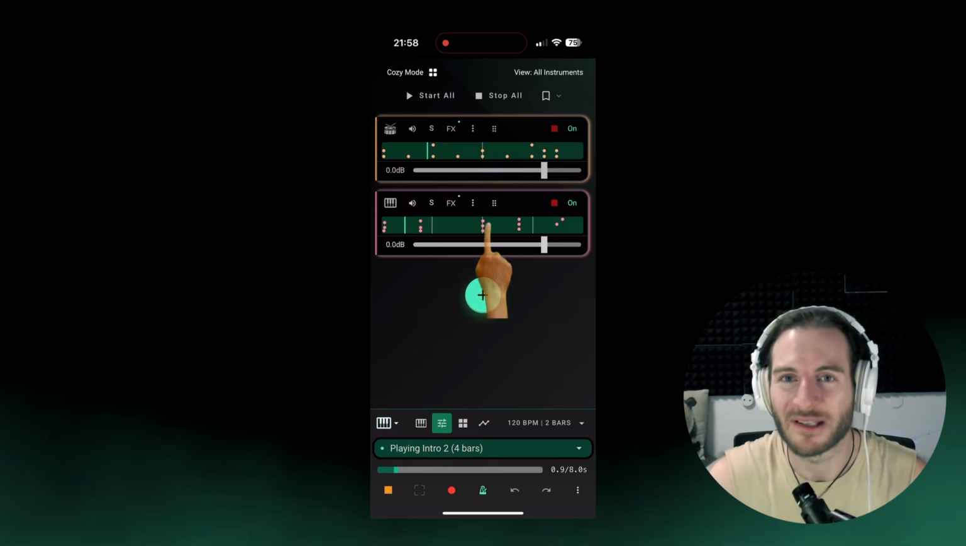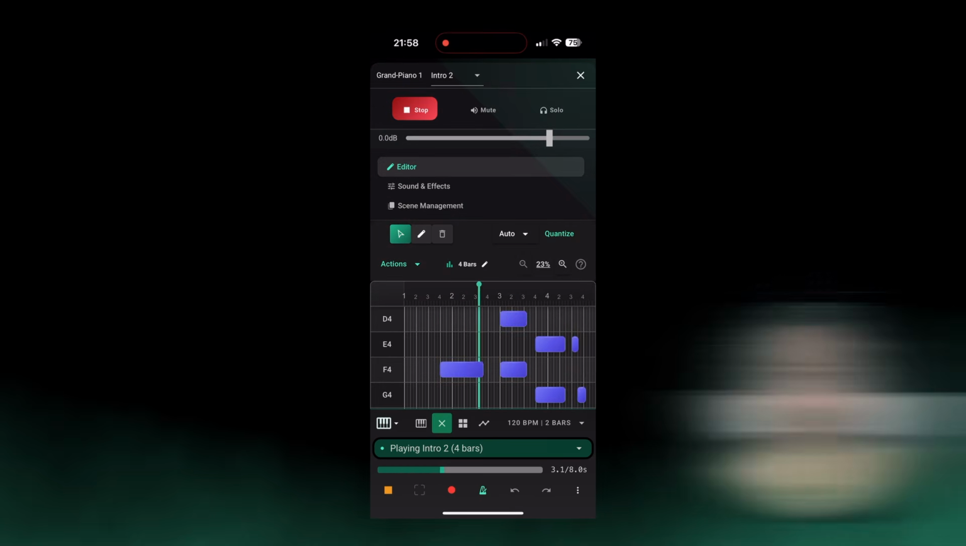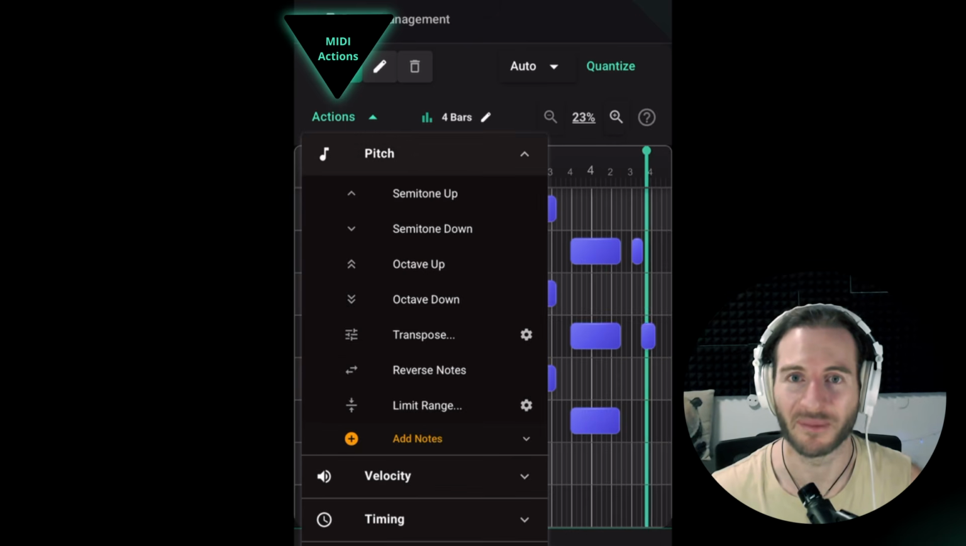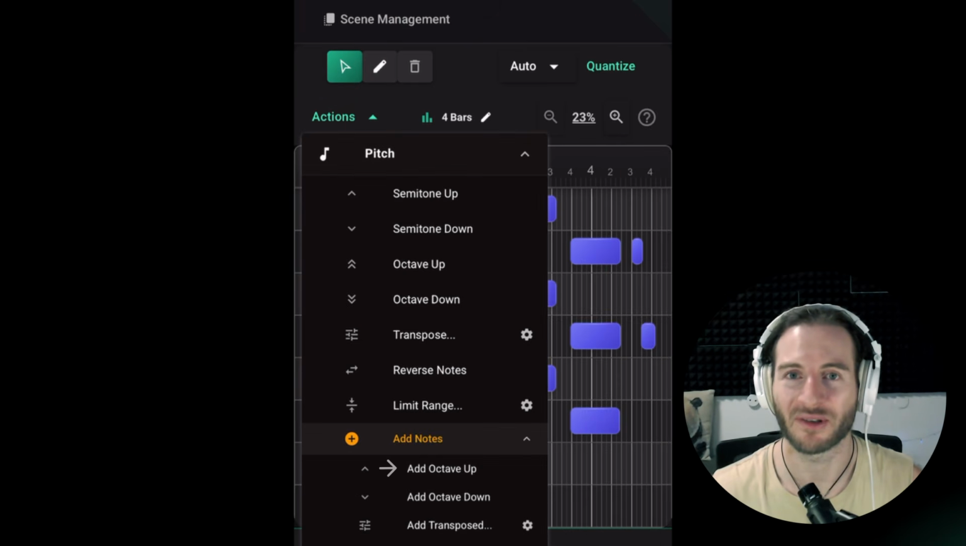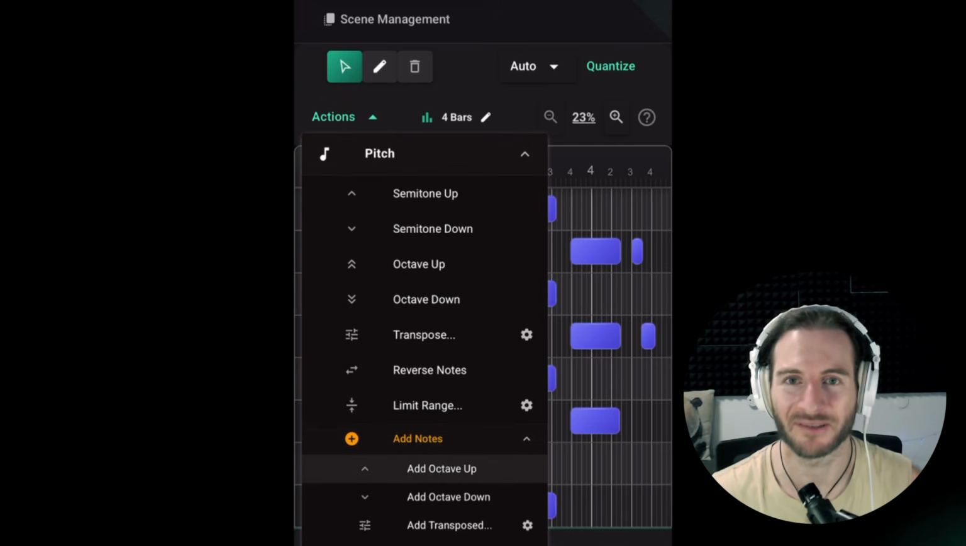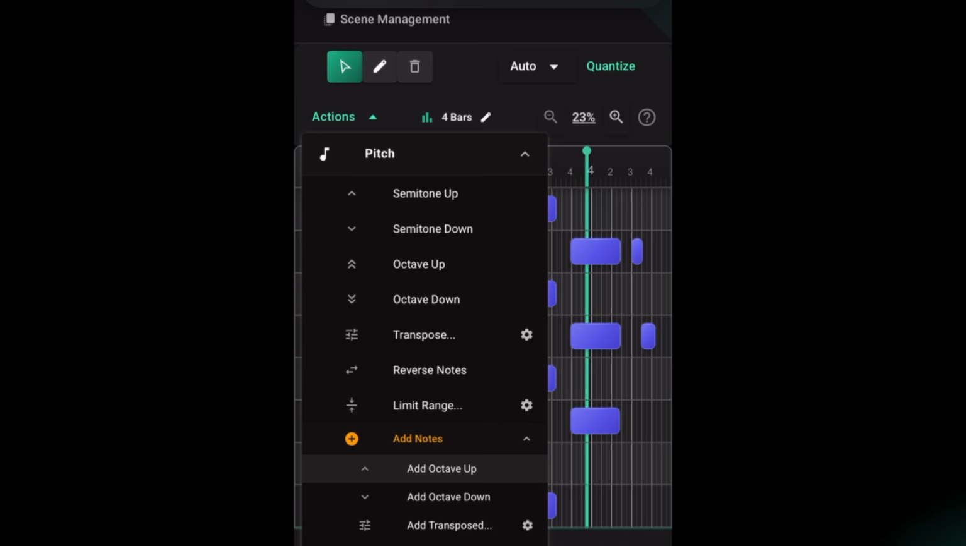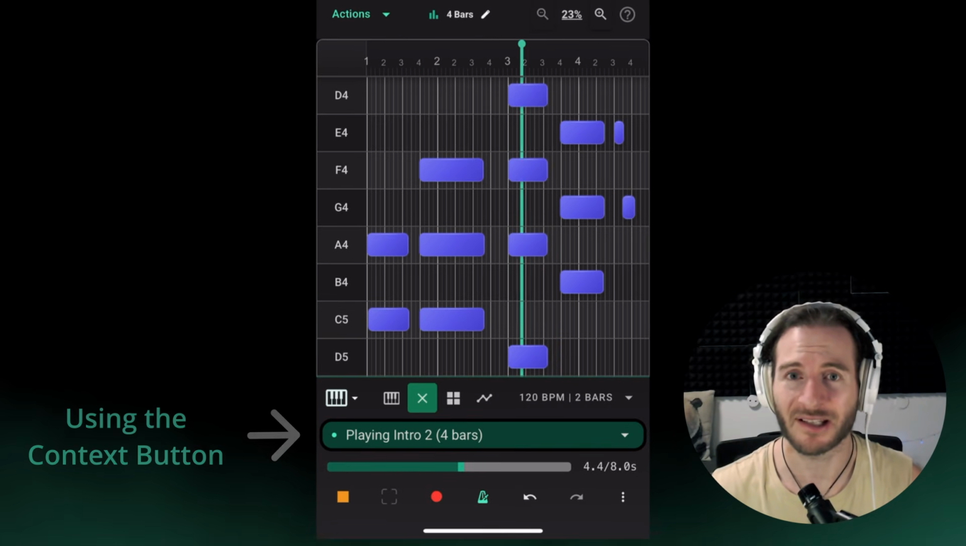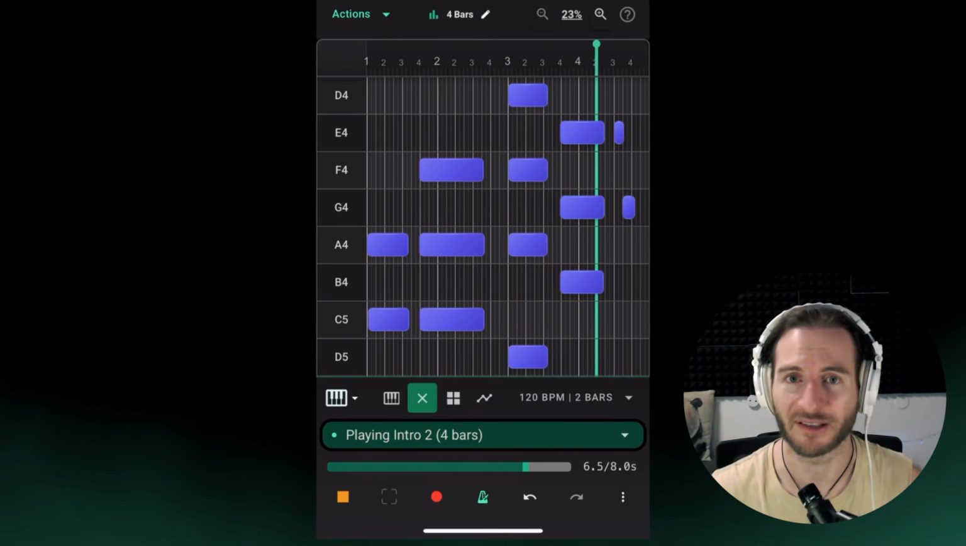We currently have 2 scenes, and scene 2 is currently active. Let's make some changes to the piano clip using the powerful actions feature of the MIDI editor. I'll add the notes of the chords we played an octave higher. This change will only affect the second scene. We can switch back to the first scene and hear the original clip that we created.